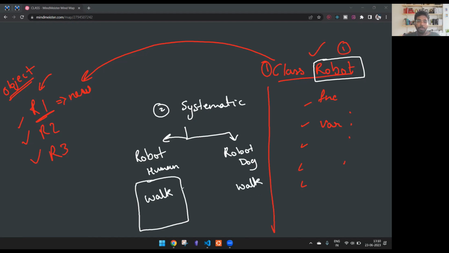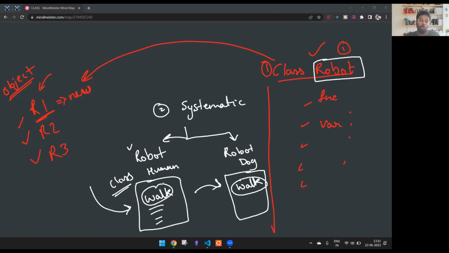Now, what happens if you do it separately like this? When you create a separate class, you are creating all the functions and variables for this Robot Human. So whenever you create an object, you refer to all the details in one place itself. It is not jumbled. If this class was not there, this walk and that walk would be mixed up, and we would not be able to separate them. So the class also separates them and keeps them in a systematic way. That can be one importance. Okay, I hope you are clear with this.